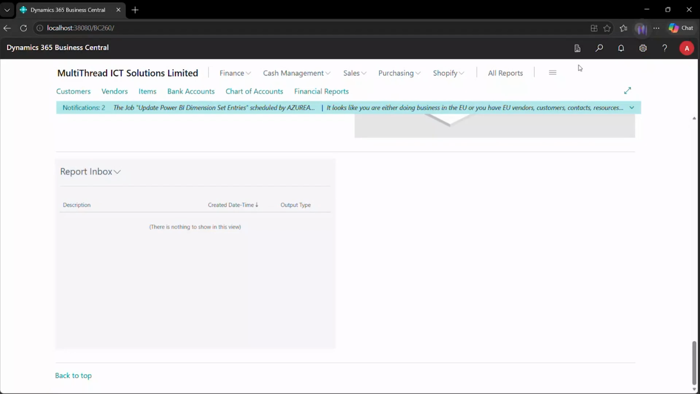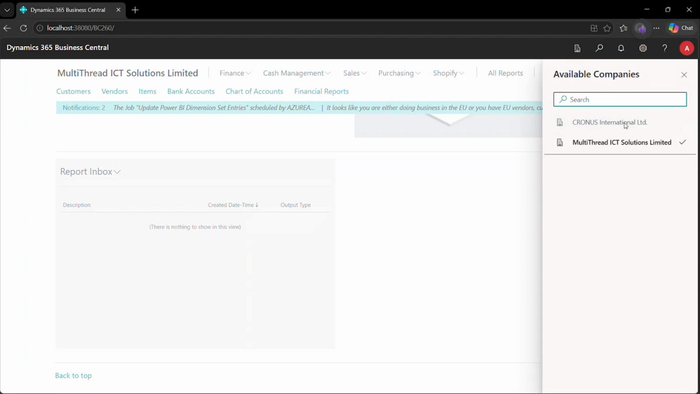Good. So within the dashboard, you see this house icon here. This is basically to help you switch between companies. The system can host lots of companies, right? You can have multiple companies within the system. So once I click here, it gives me access to the companies that I'm entitled to, and I can easily switch between companies.